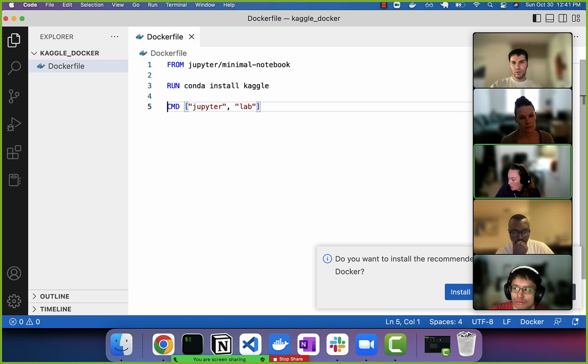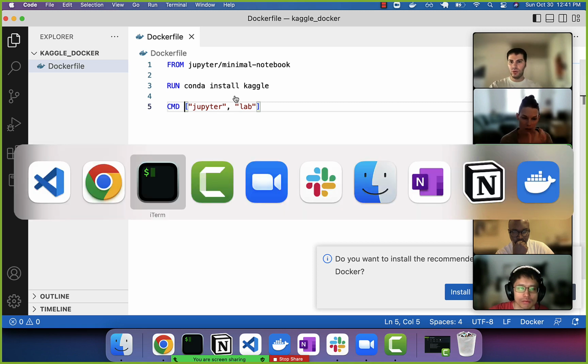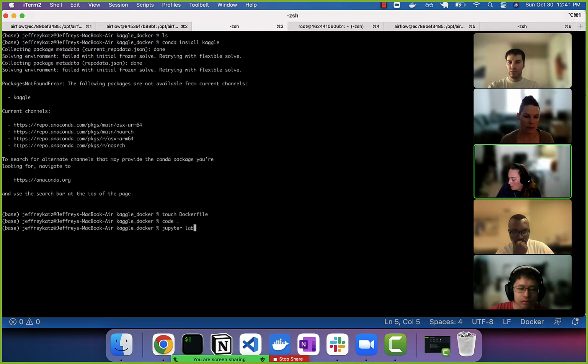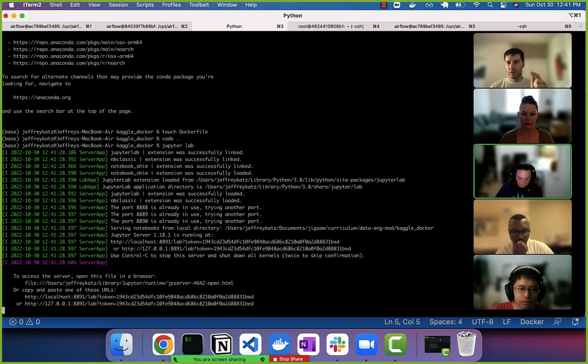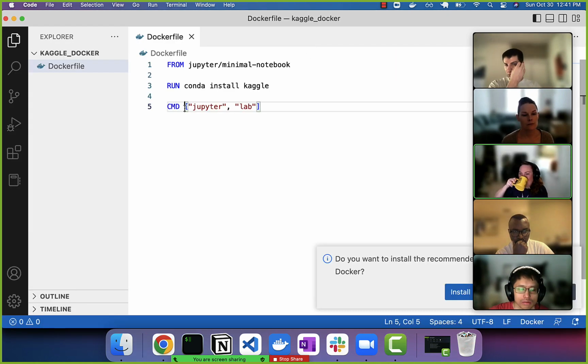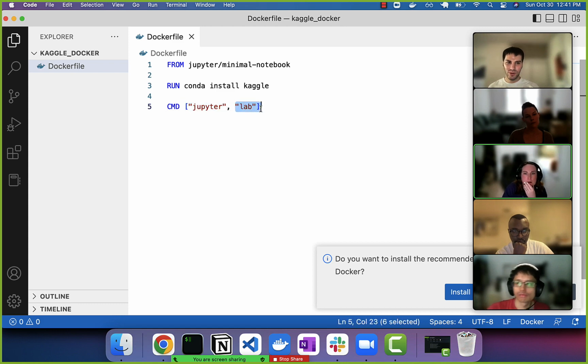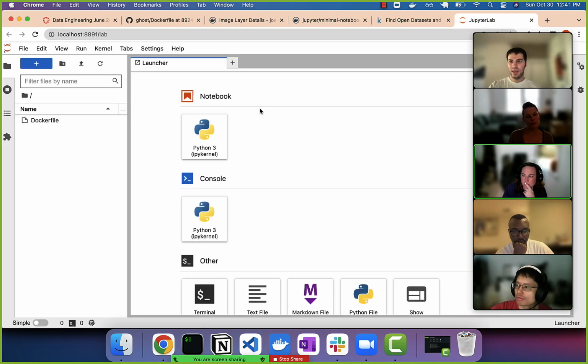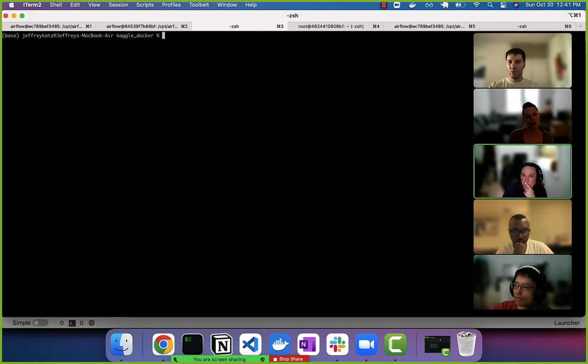So this command, if there are multiple words, like when we do Jupyter Lab, what you should always do is put the command in a list. One thing to note is I'm using double quotes here. If you don't use double quotes, it will break and it will be a confusing error message. All right, so double quotes, double quotes. Now let's see if we can get this thing working.